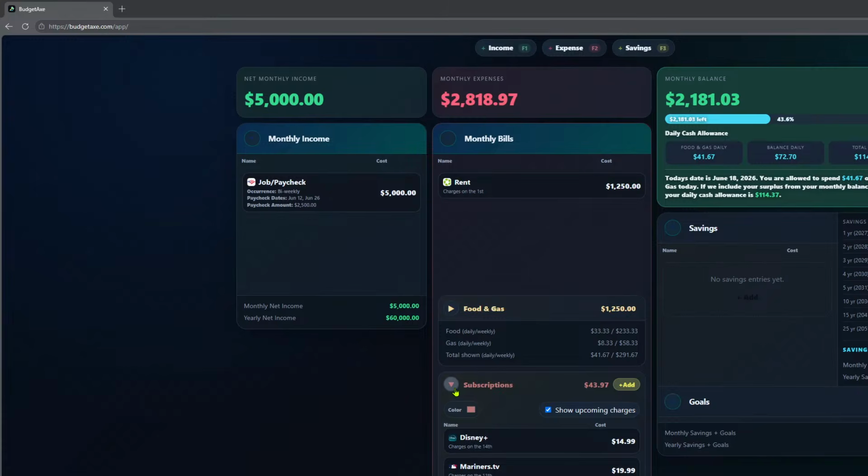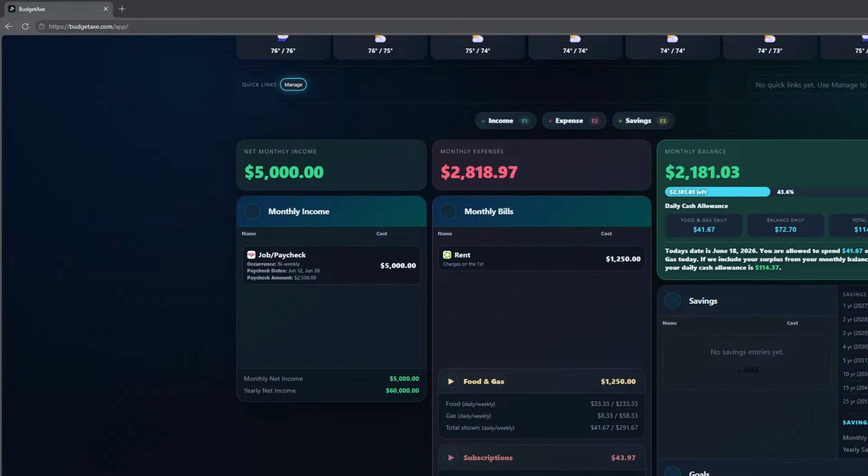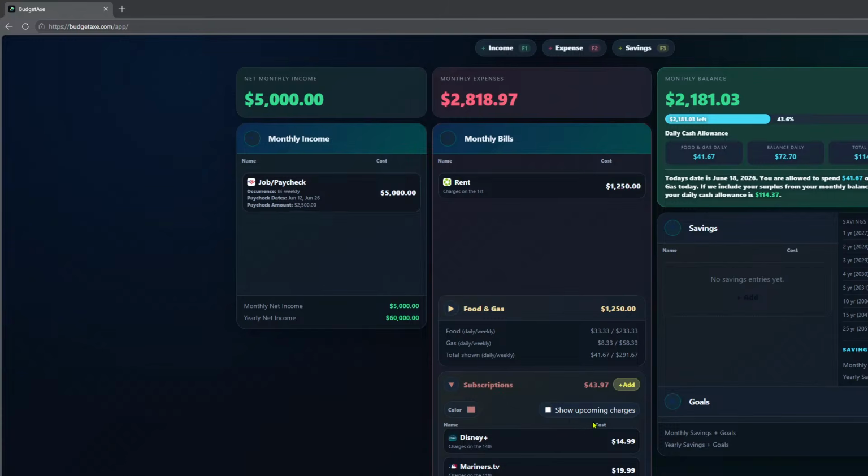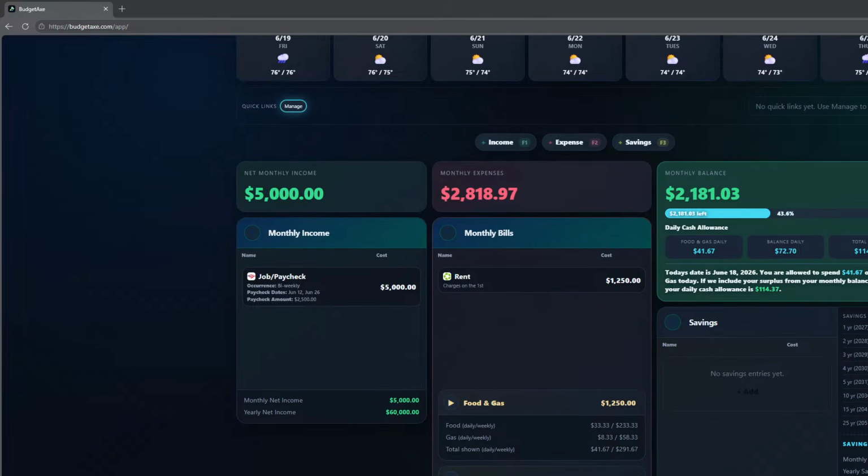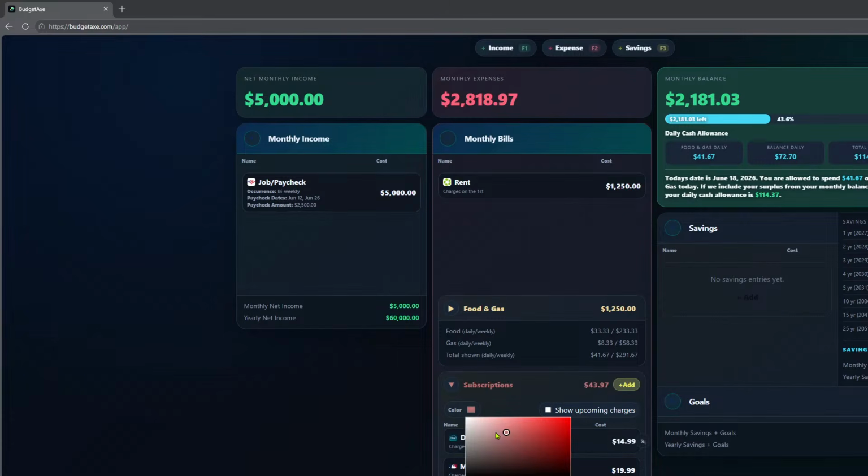If you want to, you can click this show upcoming charges, and if you have any subscription charges coming up, they'll show up right here. I'm going to turn that off though for this. Also, you can change the color for subscriptions if you want to. Totally up to you.